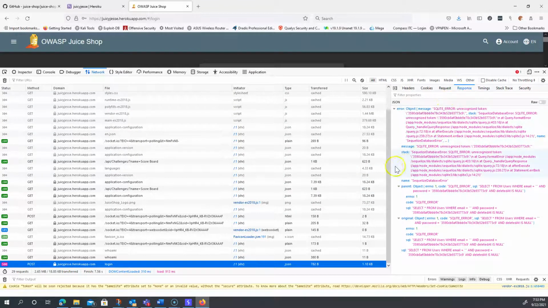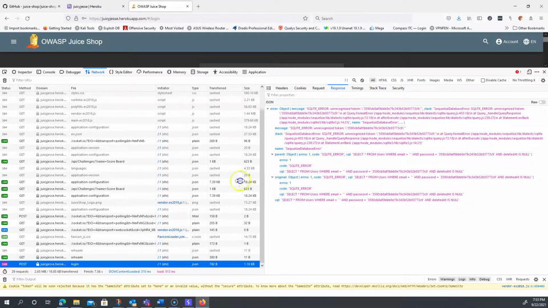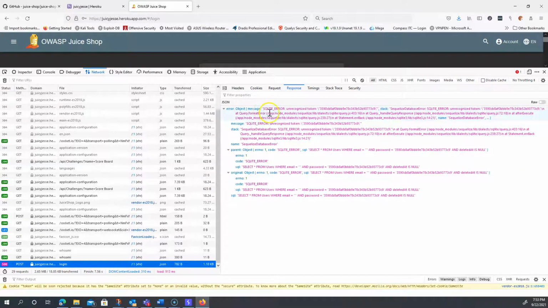Scrolling up a little bit and scrolling to the left, pulling this out, we see that the database backend is a SQLite database. Good to know. We see the SQL query string being returned, and this is telling us that the application might be vulnerable to some level of SQL injection.